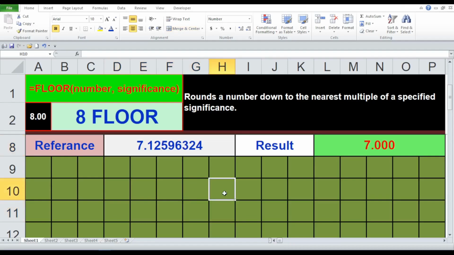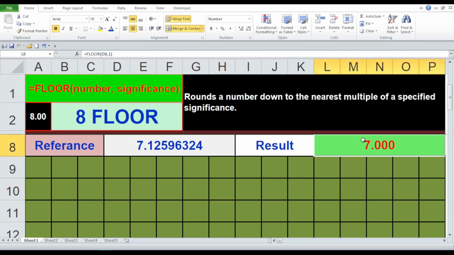To illustrate, let's consider the number 7.125963324 in cell D8. If we use the formula equals FLOOR within first bracket, cell D8, comma, 1, it rounds down to the nearest value less than 7.125963324 and which is divisible by 1, and it is 7.